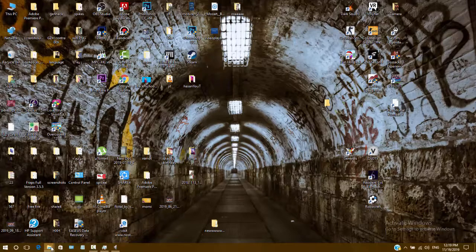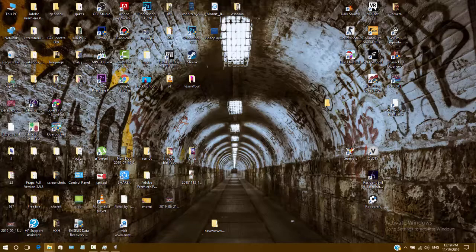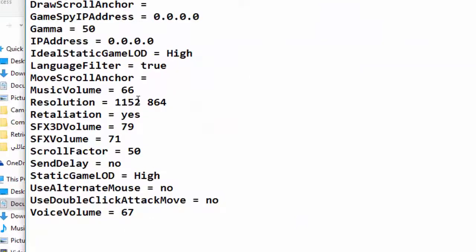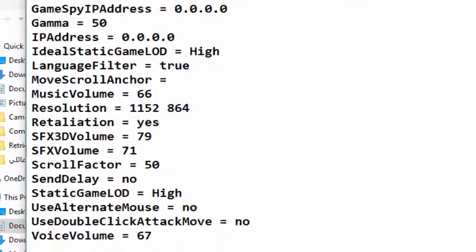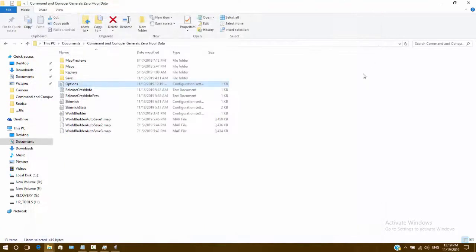So that's all. I was hiding my desktop, so it's super messy. Anyway, that's how you make it work. Look at the resolution, 1152, because I changed it. And this is how you can solve the problem.